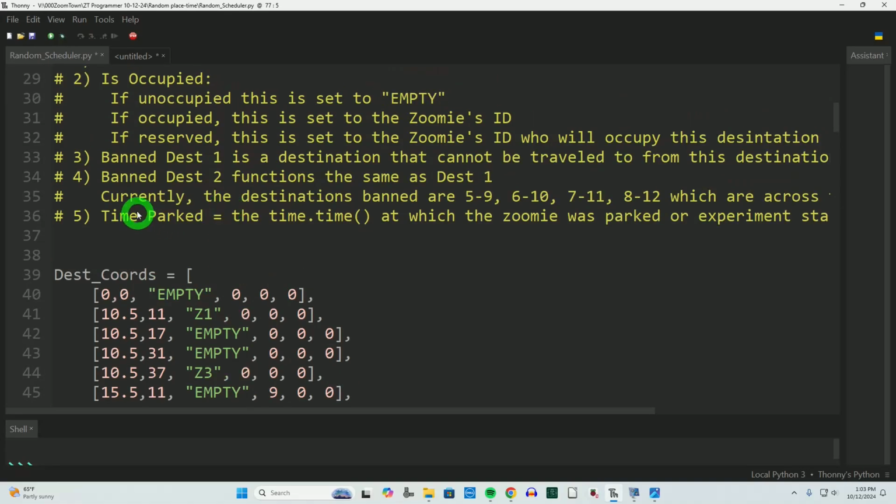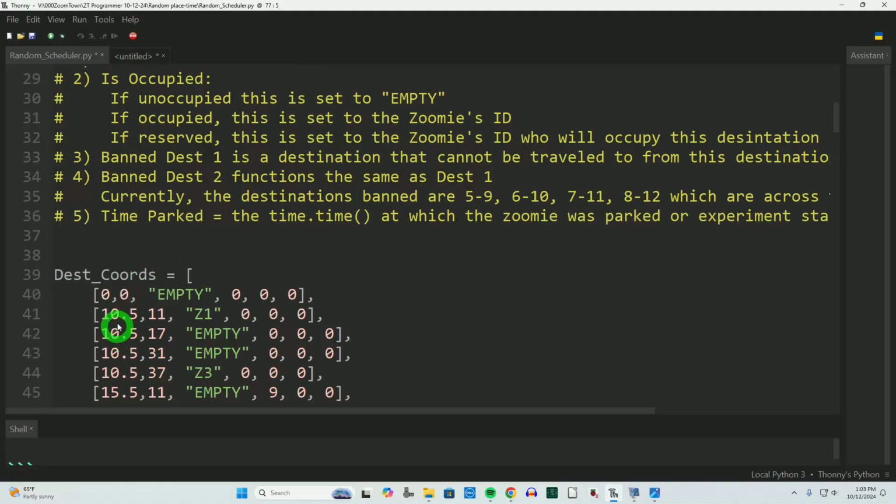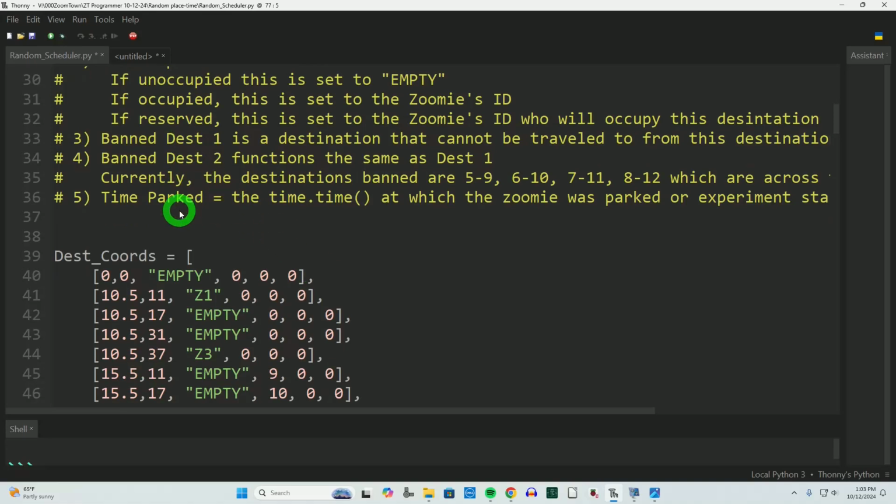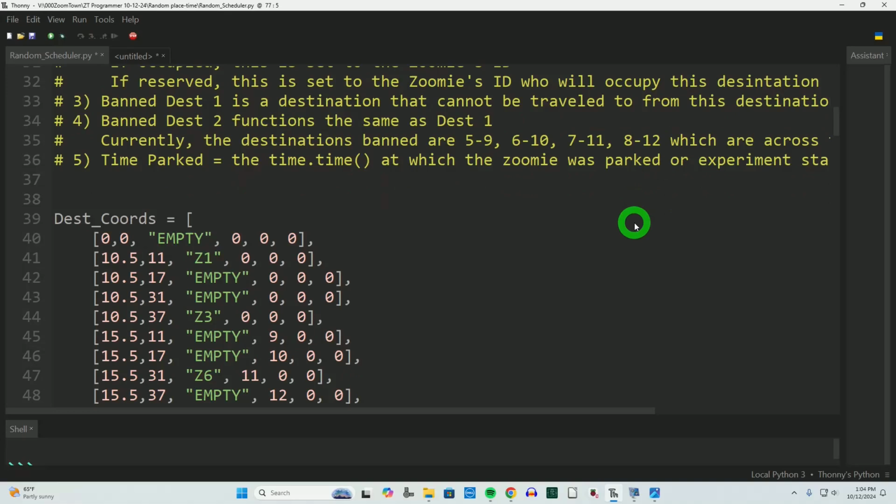Then we are going to, let's see, I want to get this straight. We've got the is occupied field here, and then band destination 1 and band destination 2. We just talked about that. 2 driveways that are 180 degrees apart, or one directly behind the other. We need to band those, and that would be these index numbers right here that we would band based on this index number for each of these lines here. And those that are banned are 5 to 9, 6 to 10, 7 to 11, and 8 to 12. And those are the ones I pointed out on the graphic earlier.